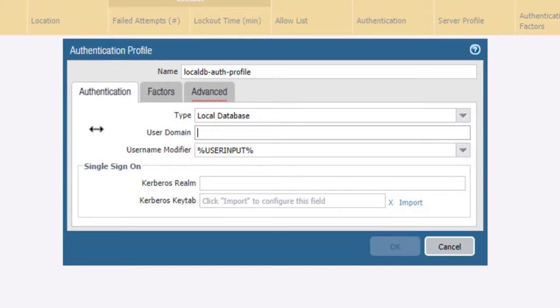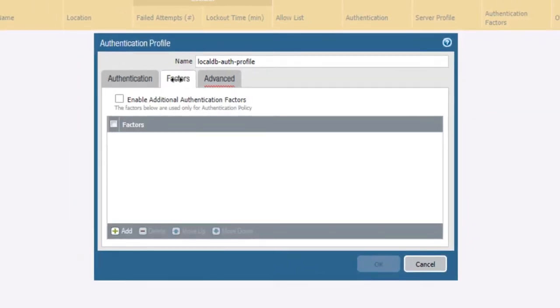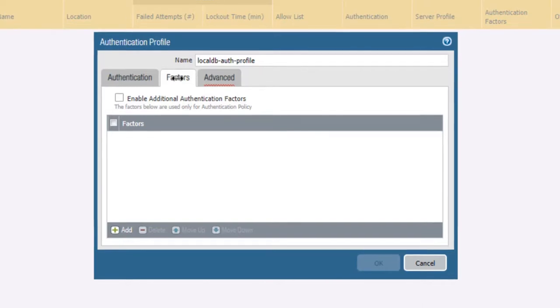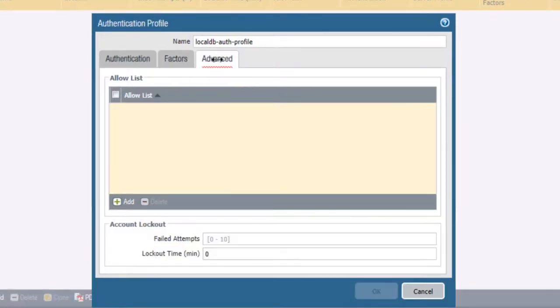You configure the Factors tab as part of multi-factor authentication. Multi-factor authentication configuration is described and demonstrated later in this module. We'll use the Advanced tab and the Allow list to select specific users or user groups that the firewall can authenticate using this authentication service.